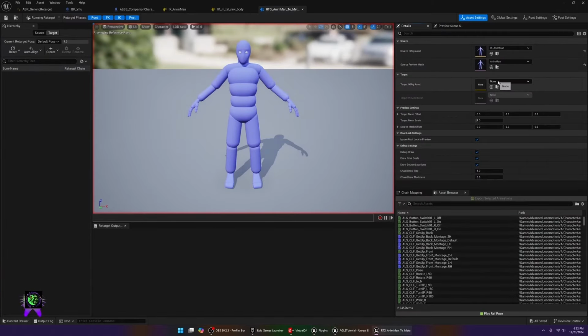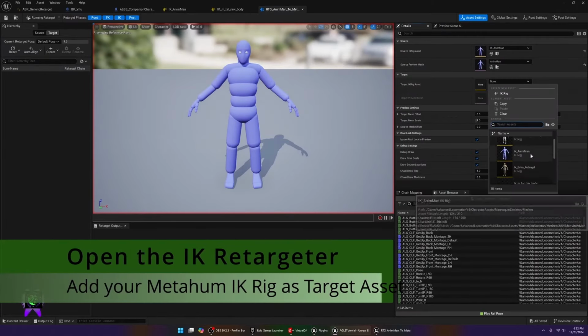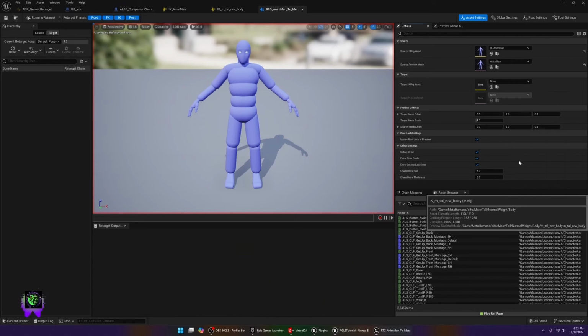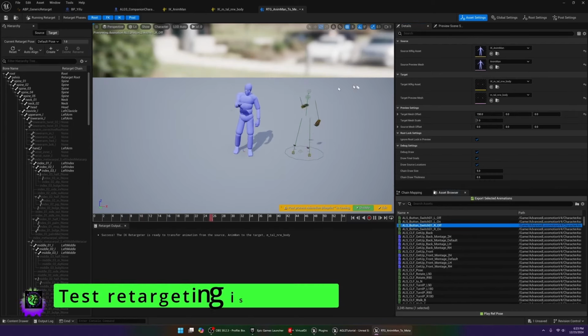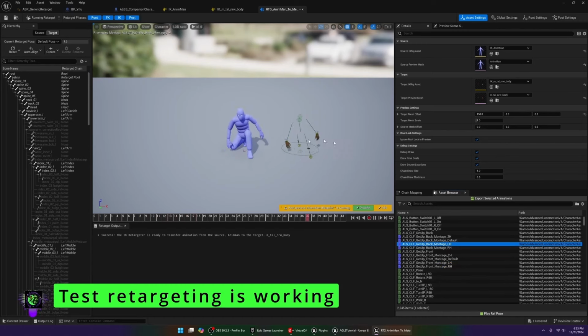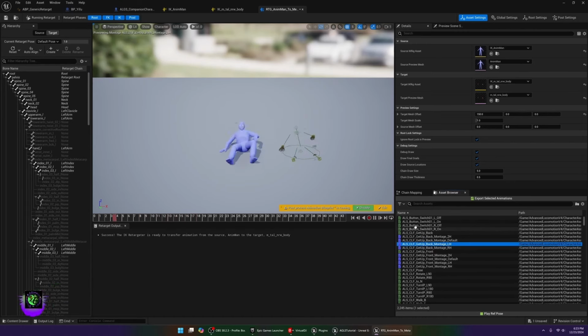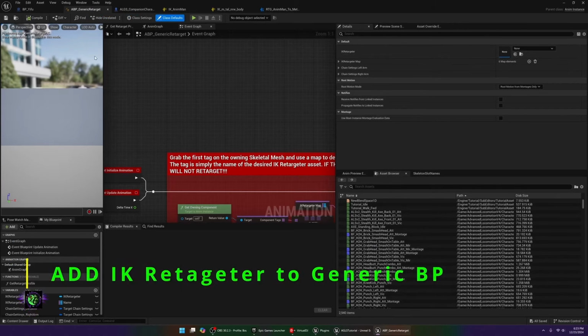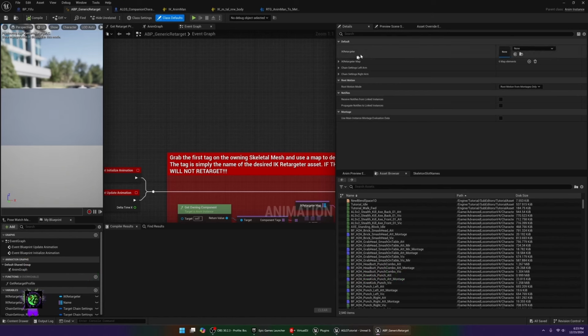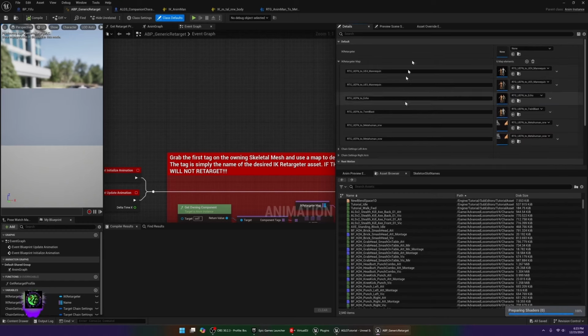We want to assign our target IK rig asset, and we want to pick our Metahuman IK rig. All right, and I'm going to move this over. You want to test that the animations and retargeting is working. From the looks of this, it looks pretty good. The character is doing animations. Let's now add our IK retargeter to the generic retargeting animation blueprint. So under our IK retarget map, we want to just add another slot.